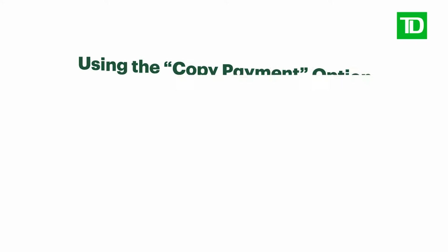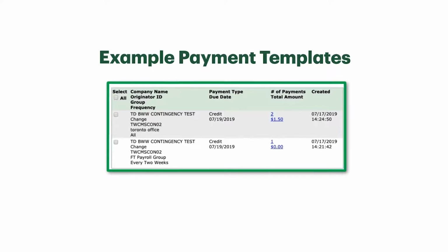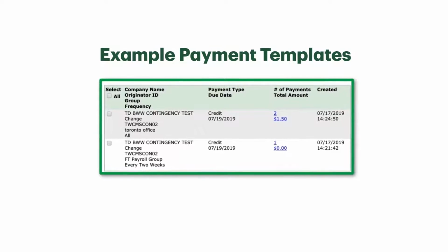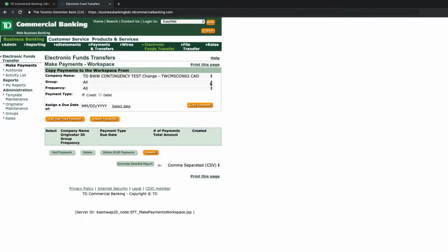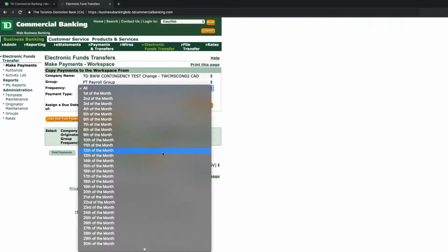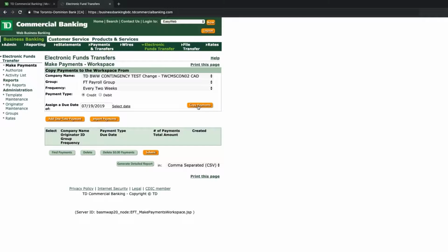Last but not least, we'll cover how to make a payment using the Copy Payments option using TD's EFT service. To illustrate, here are the two templates we have set up. Notice the group and the frequency assigned to each. In the Copy Payments section of the workspace, we enter our search criteria. In this example, we have selected the FT payroll group with a frequency of every 2 weeks. This is a credit payment and has an assigned due date of June 27, 2019.